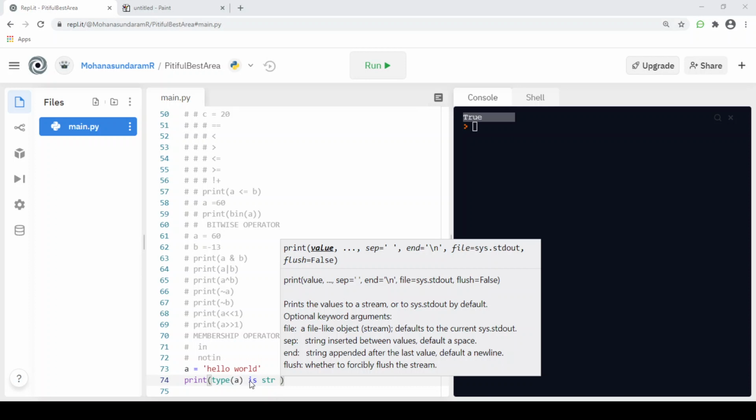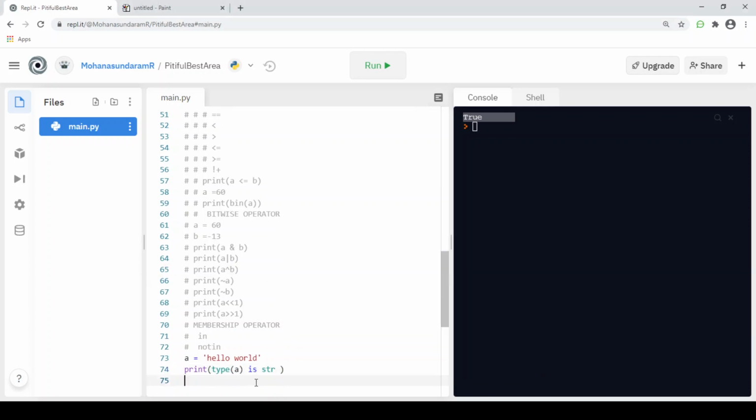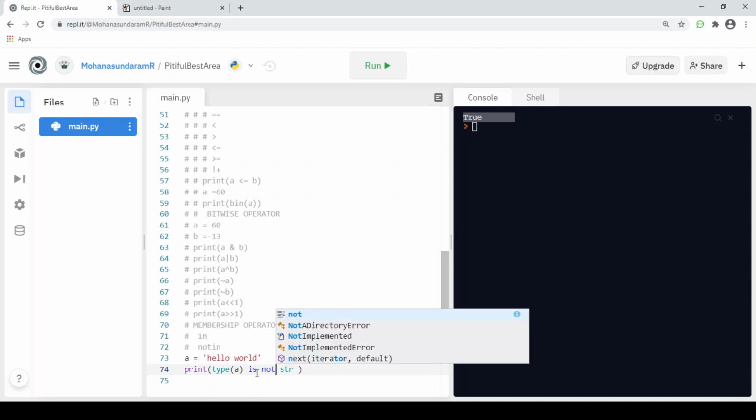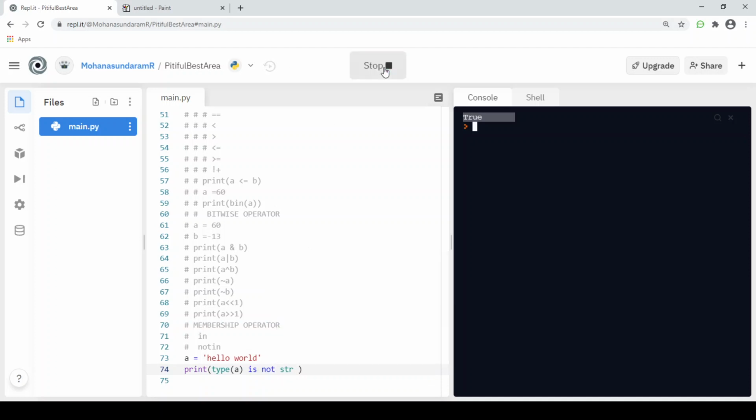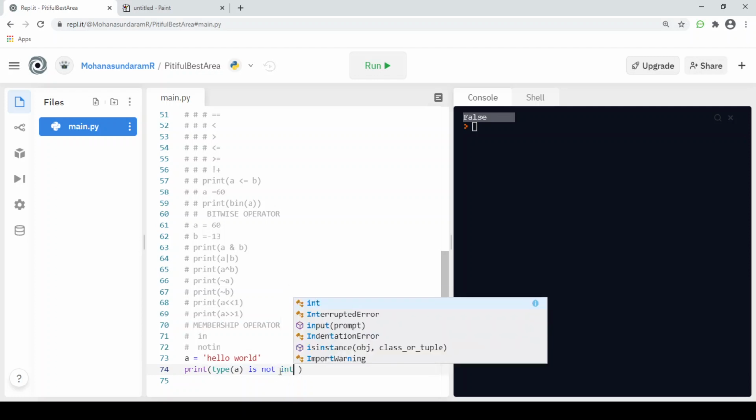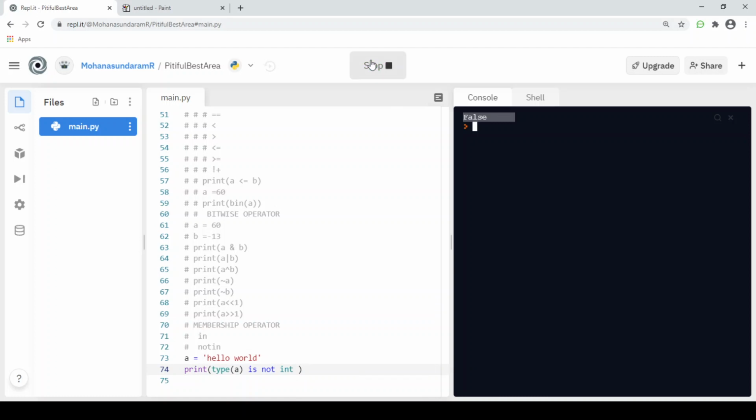The next identity operator keyword is is not. It will give us a False value because a is of type string, but we are passing a wrong condition. But if we change it to an integer, it will be True. The identity operator is used to compare the memory locations and also the type of the variables we use. This is how an identity operator is used.